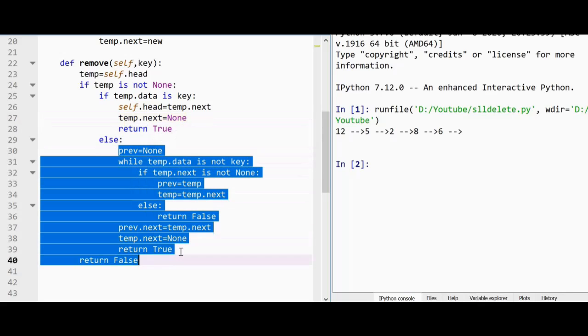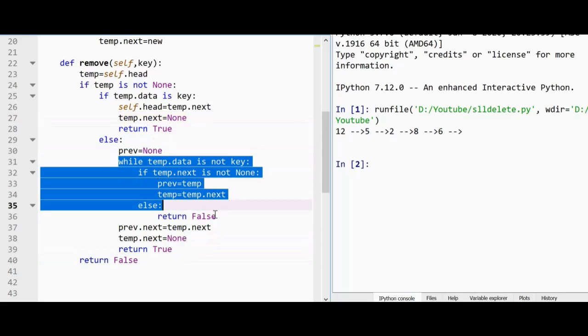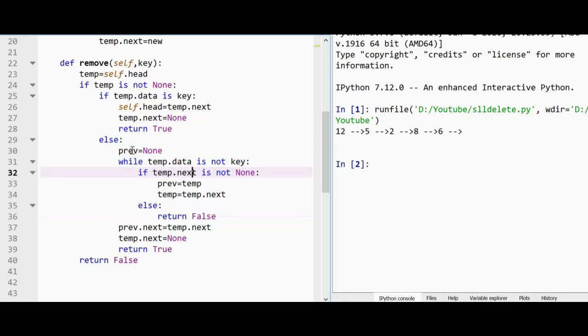Here we consider the nodes other than the first node. So for that, we need to traverse through the linked list and we need to have two pointers. The previous pointer will keep track of the node before the node to be deleted and temp will keep track of the node to be deleted.